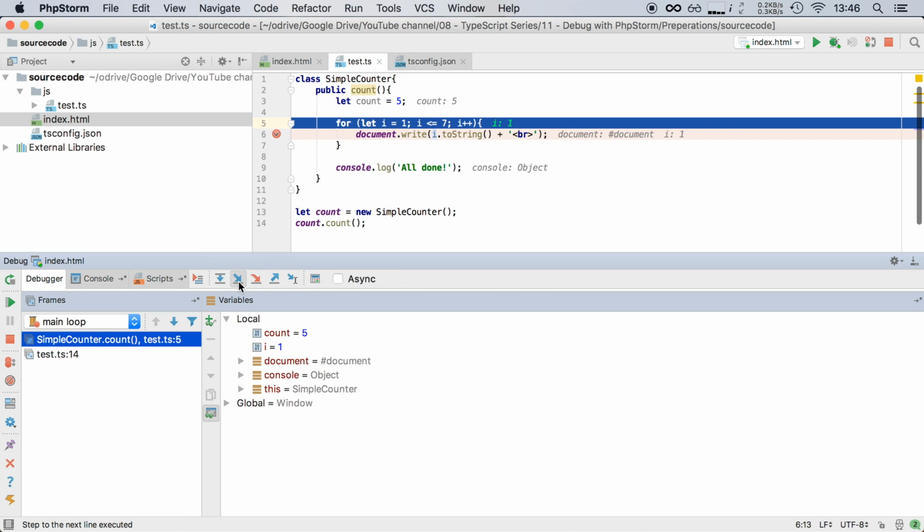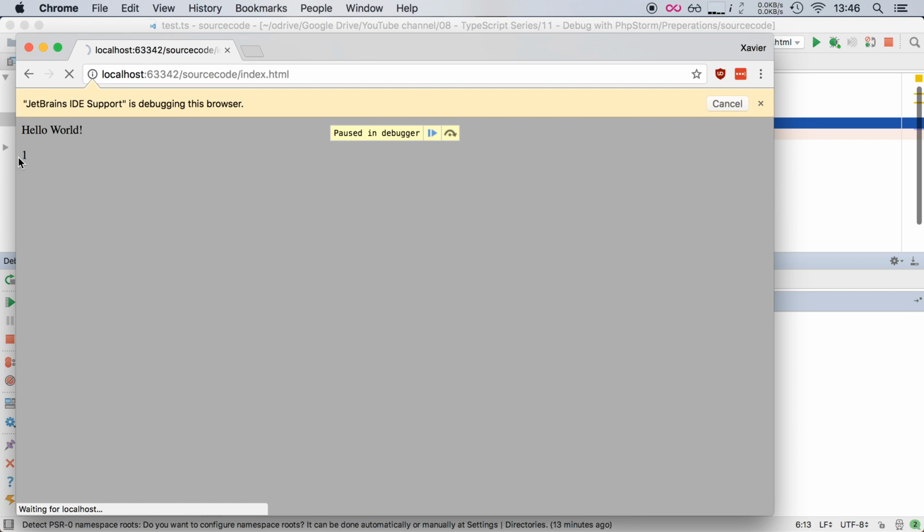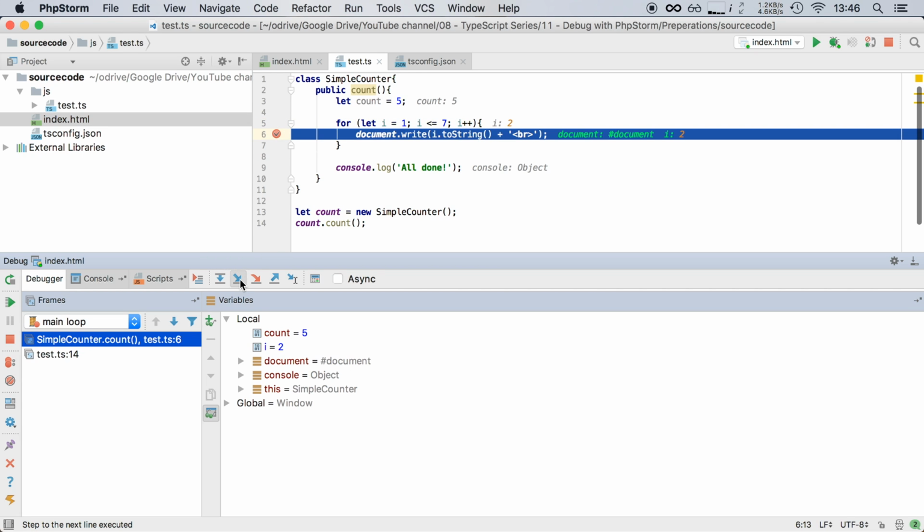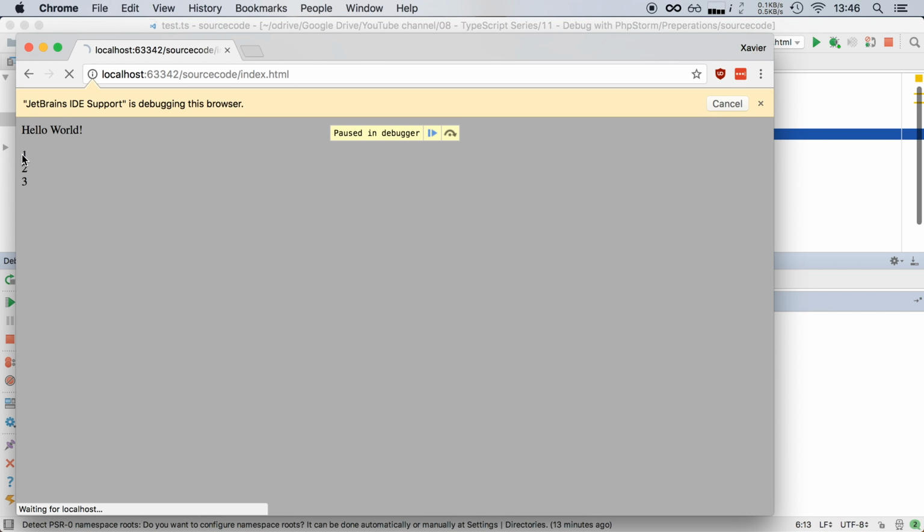Let's advance it. So now it has written 1 to the document. Let's go to Chrome. There you can see it. 1 is written to the document. We're now paused on this line. And so if I advance, it will actually increment the i. And you can see that right here, the i variable is now 2. And so if I step over this a few times, I can go back into Chrome and I can debug my code line by line.